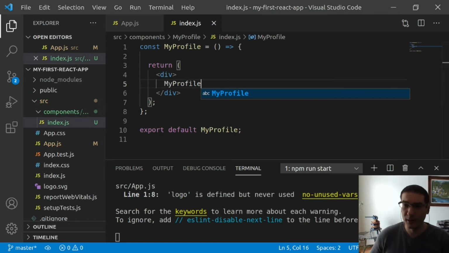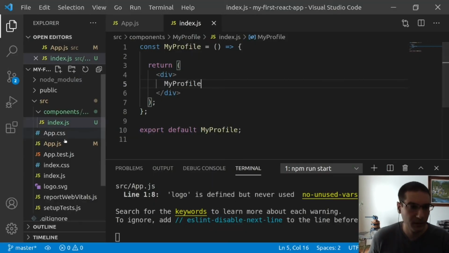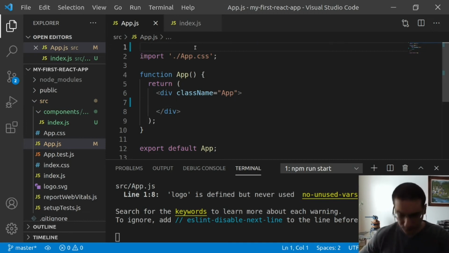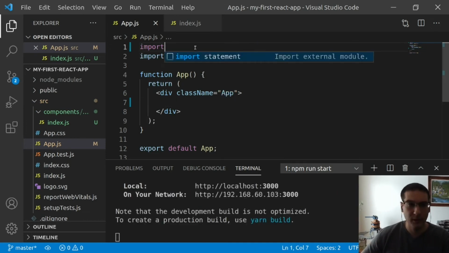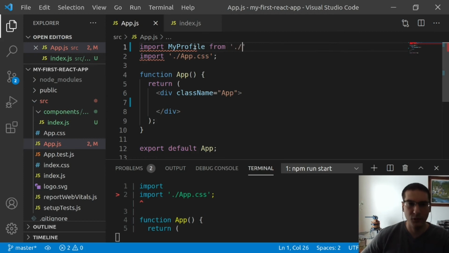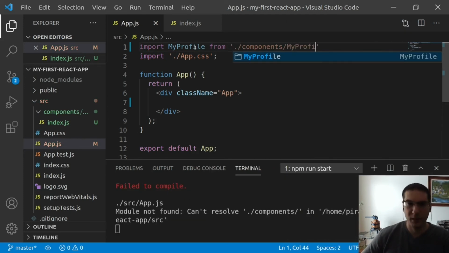Now, if I go back to my app, I see it's all white because I deleted everything, and I created my component, but I have not included my component inside my app. So here in app.js, I can delete that. I can import it. So import my profile from the components folder, my profile.